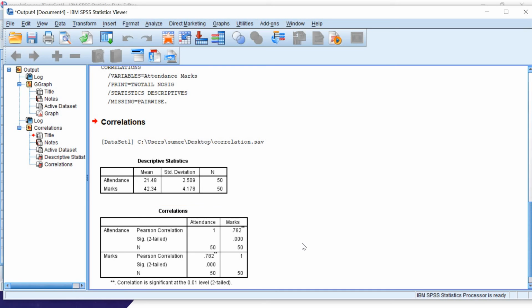0.782. Also there are two asterisks next to the R value 0.782. These are also called stars. It is mentioned here that correlation is significant at 0.01 level. If there is one asterisk, that means correlation is significant at 0.05 level. From this table, we can interpret many things.